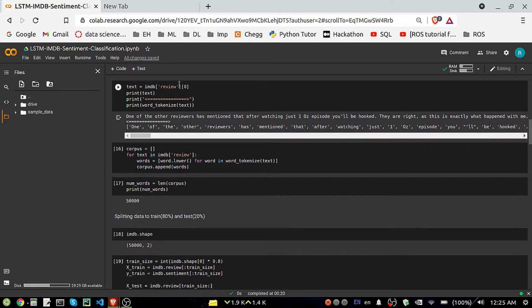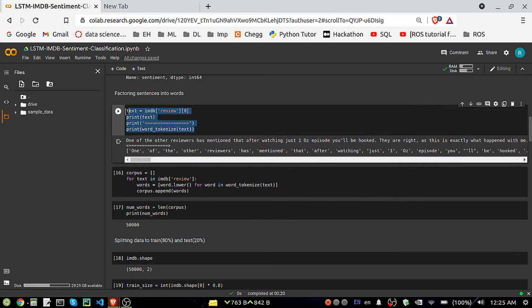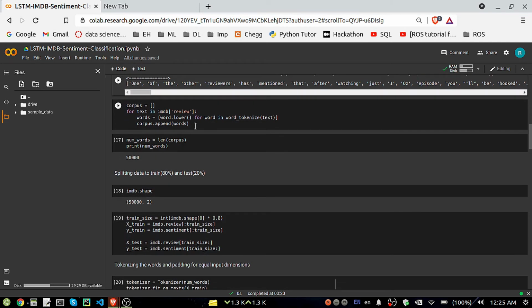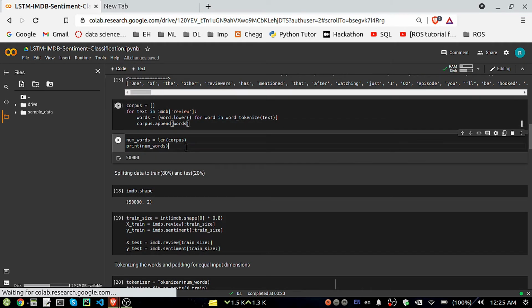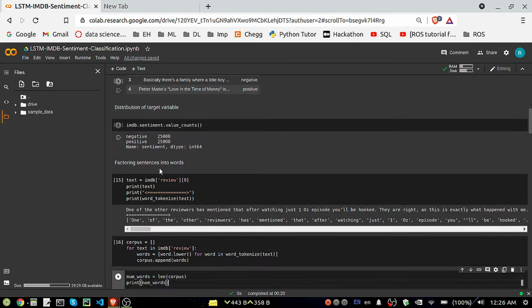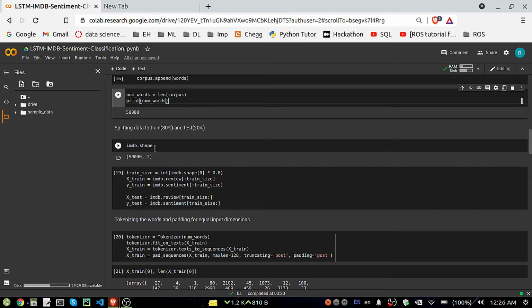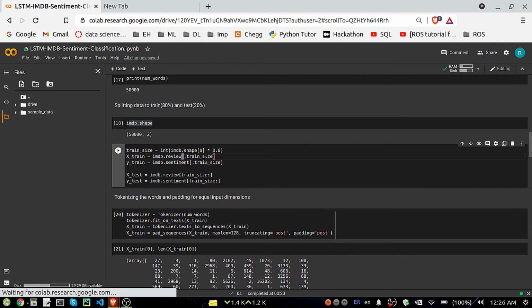This is for a single sentence, just for demo purposes I have mentioned it here. Here we are doing the tokenization part, and we have 50,000 rows here. If you can see, I have checked the same: 50,000 rows and two columns. Now we are splitting our data set 80-20. Training will be 80% and testing will be 20%.